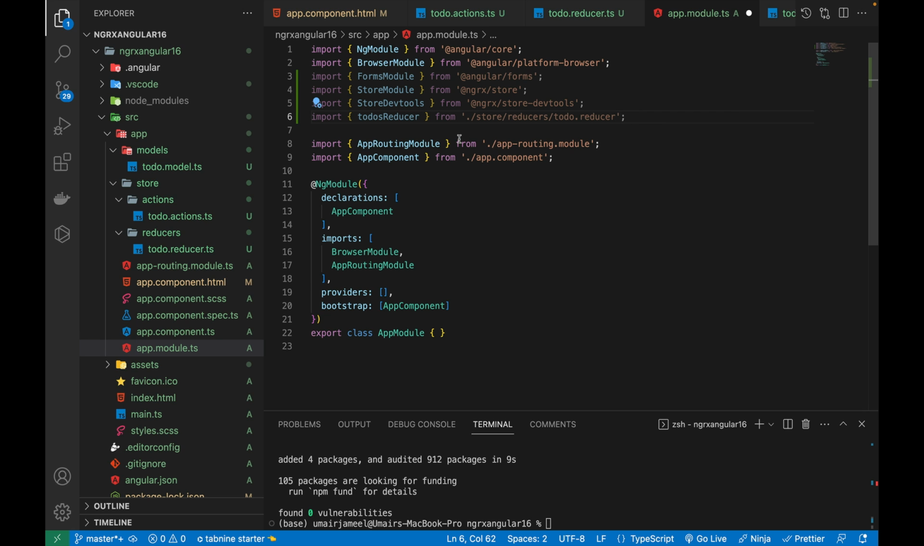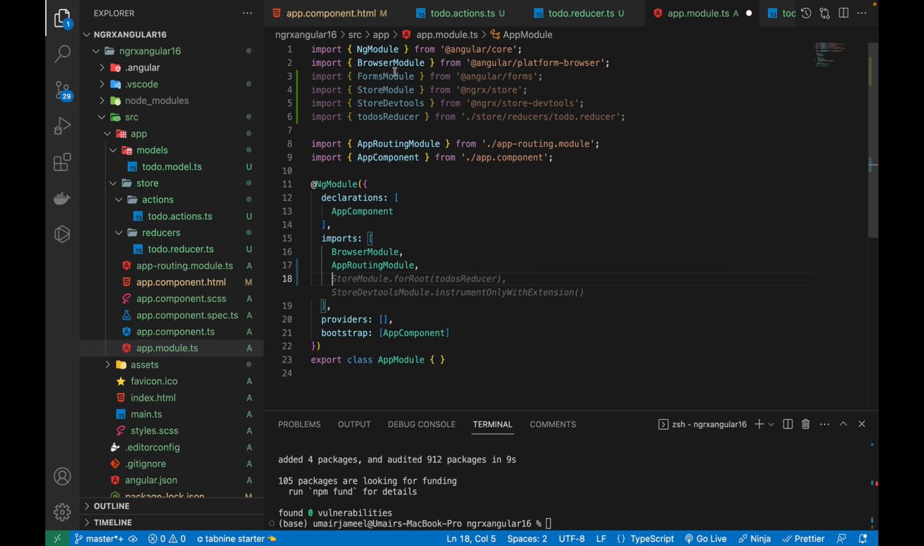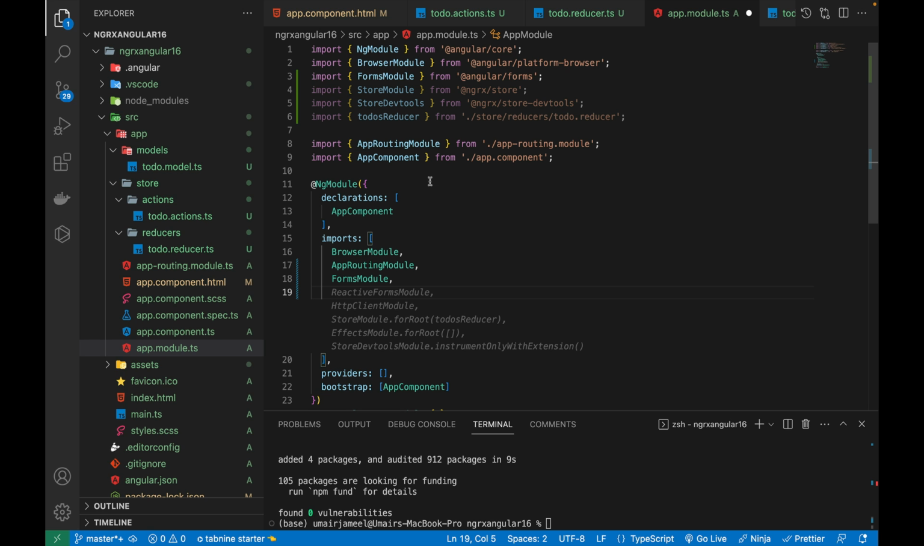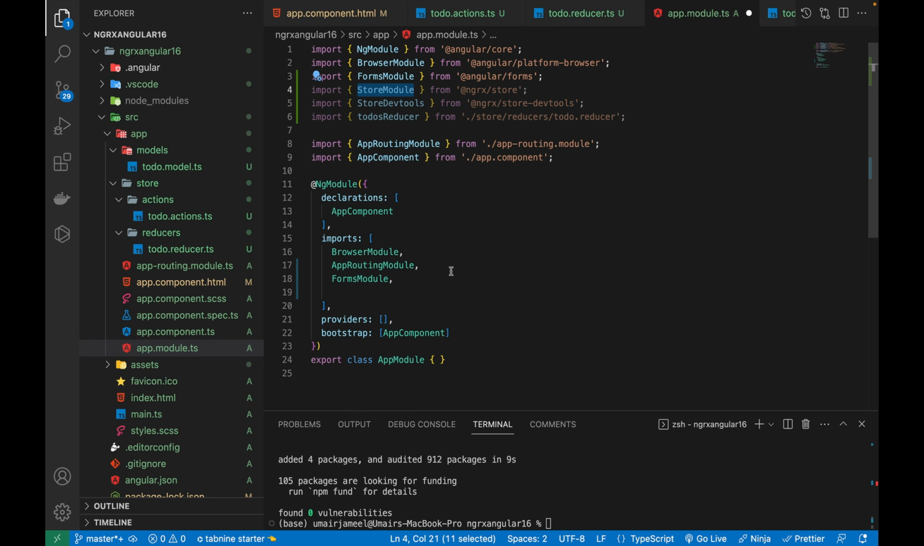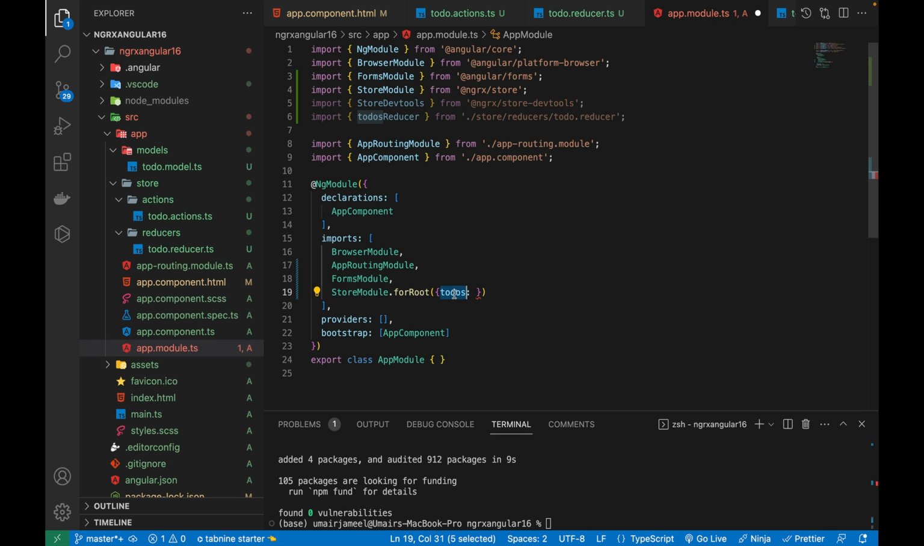Now we need to add these in our imports array, and first of all let's add the forms module we have added, and then the store module and the store dev tools. The store module gives us a forRoot function, and inside it we need to give it a name. It can be any name, and this name will be used in any component wherever we want to fetch the data of todos. So make sure you give it a meaningful name, and after that I'll be giving the name of the todos reducer which I've added over here.